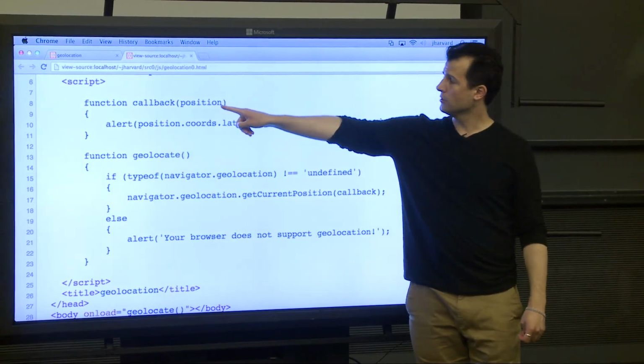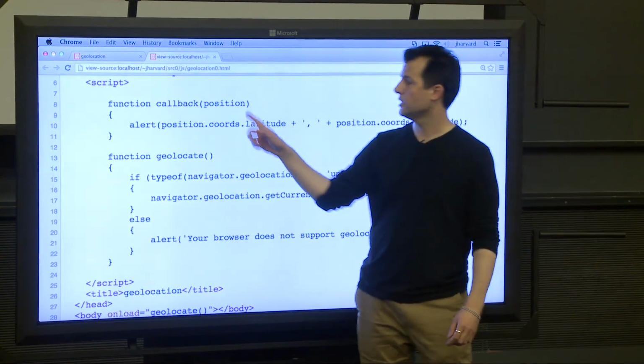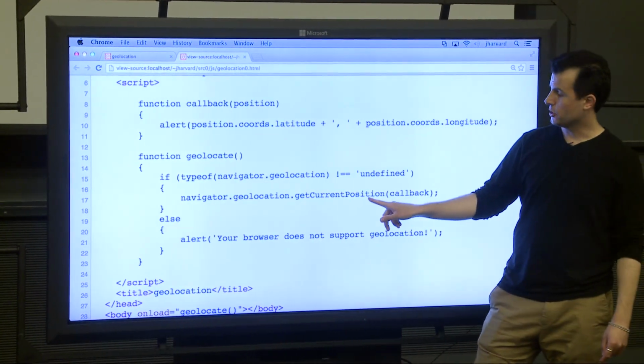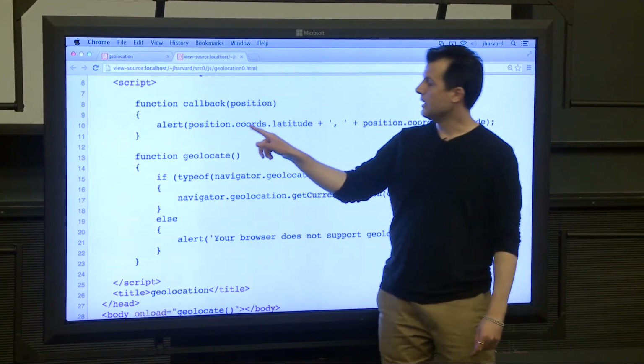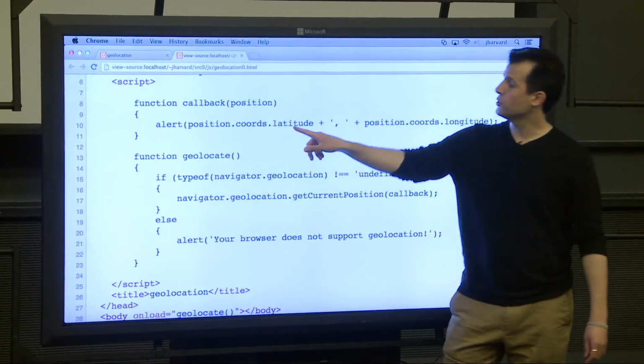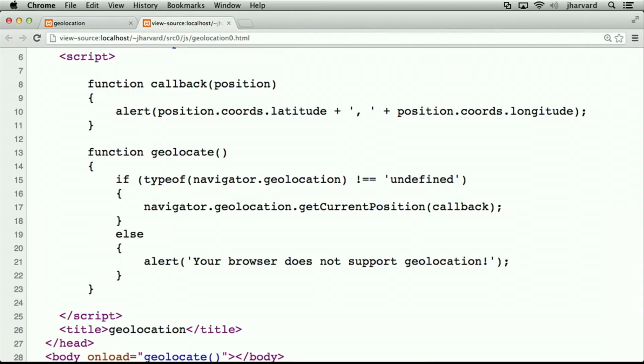That function, when called, takes an argument called position. It turns out, and I figured this out by reading the documentation, inside of the position, as passed by this function, is another property called coords, inside of which, more specifically, is a latitude coordinate and a longitude coordinate. So by accessing latitude and longitude and just concatenating them with a comma and a space, I get that very simple prompt that we saw a moment ago. So it's as simple as that.